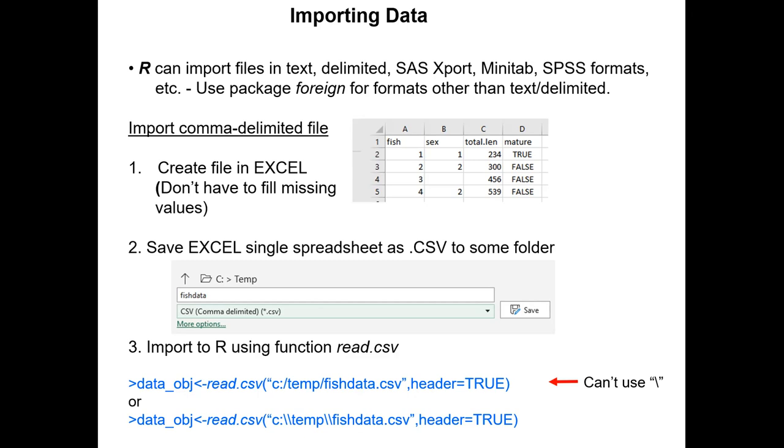But you can import it without names. In the function read.csv, there's an argument called header. And if you don't have any names in those columns, essentially you have to change that to false, or it'll consider the first row the names of the values following. So read.csv is one function for reading in .csv files.